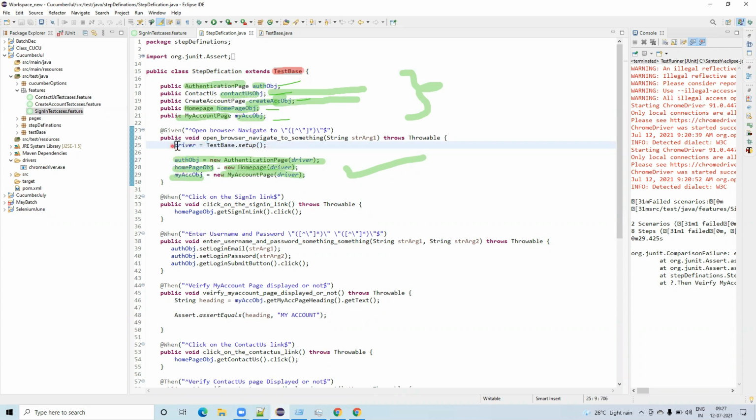I received this driver here. I got the driver, and I'm passing it here, here, and also here. That's it, you just need to pass it. After that, the remaining steps are the same as we did earlier with TestNG and all.